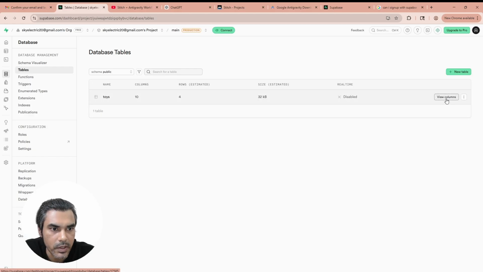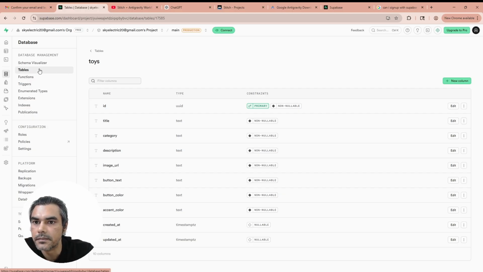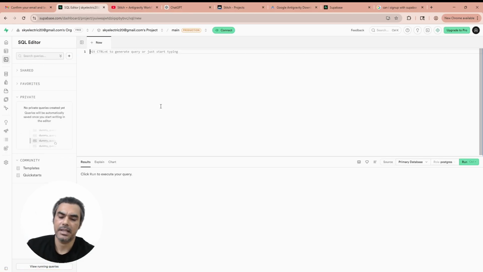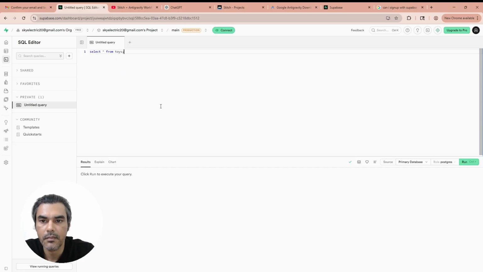Okay, so let's see what columns are there. In the toys table, it has an ID, which is a unique ID for every toy. There's a title, category, description, image, okay, button text, button color. Okay, now how do I see the actual data in this? I think let's go to the SQL editor. Let's just see, select star from toys. And I'm going to click run on the right side.